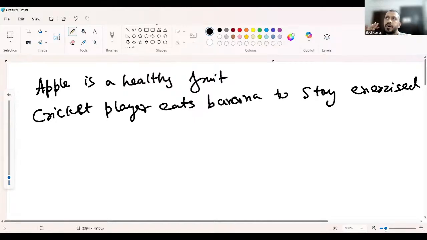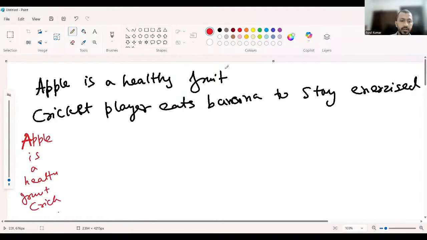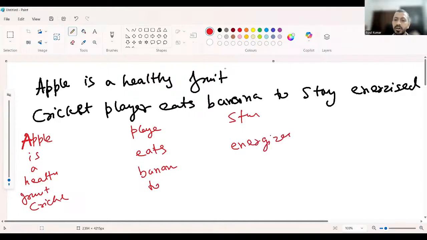Okay, because an LLM is basically trained on a huge set of documents, but let's say I have only two sentences. And on these two sentences I want to train my LLM model, right? So what I'll do, first of all, I need to capture all the unique words, right? So what are the unique words? I have unique words like this: apple, is a healthy fruit, right? Cricket, right? Player eats banana, right? To stay energized. Okay, so here I just took all the unique words.